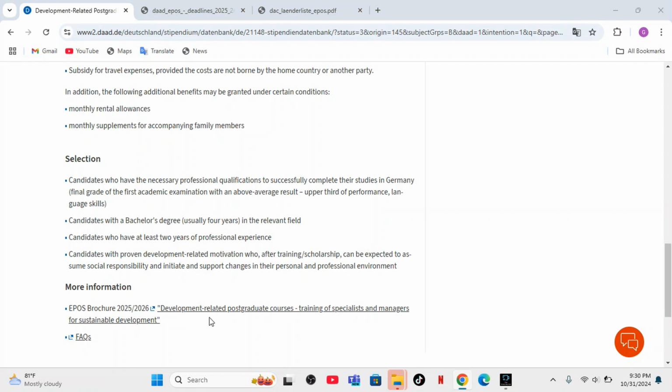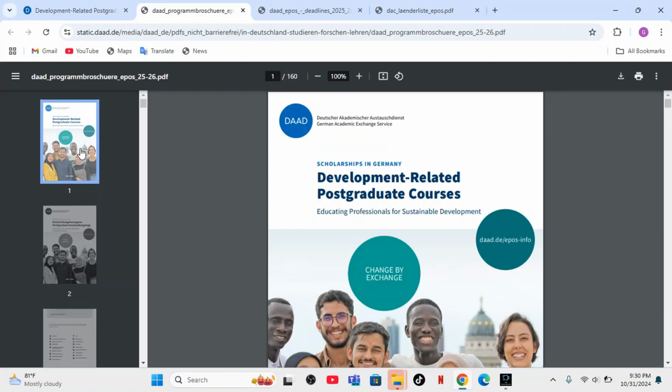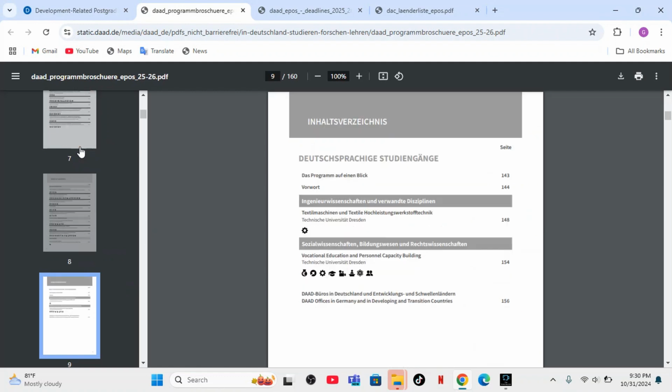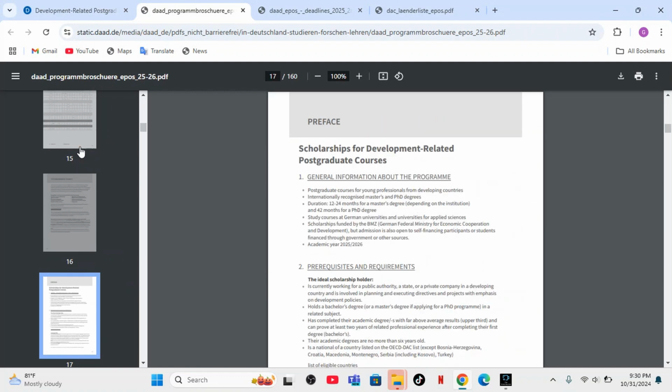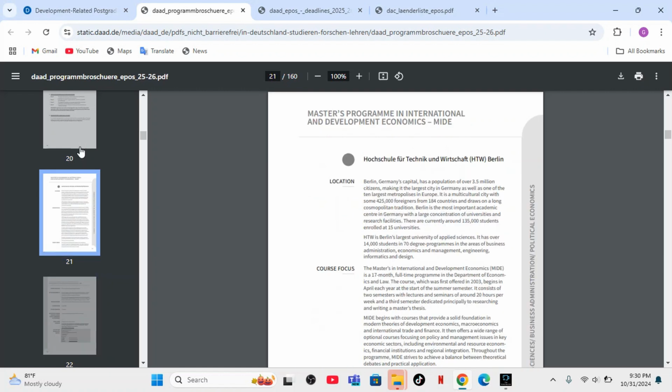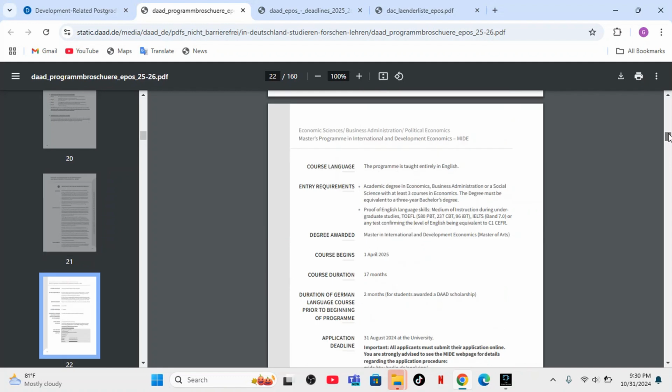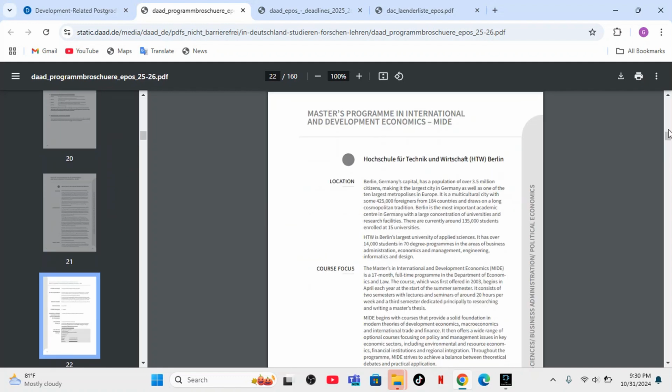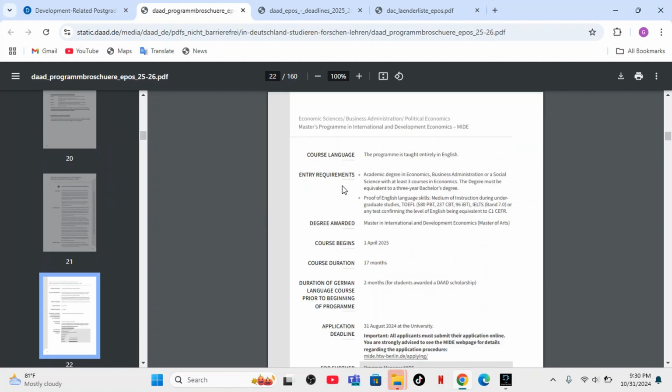Now this document, okay, let's just click on this. This document gives you more information about the programs, the deadlines, and all that. So let's go here and see the first program. The first program is Master in International and Development Economics. So the location, the course focus. So they are just giving you more information about the program that you are applying to, so the course language, the entry requirements, the course beginning of the program, the duration. So these are all giving you more information.